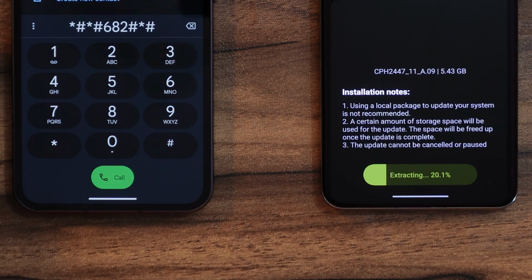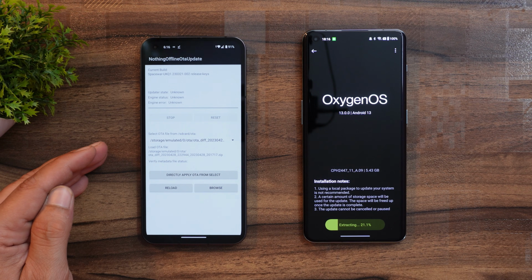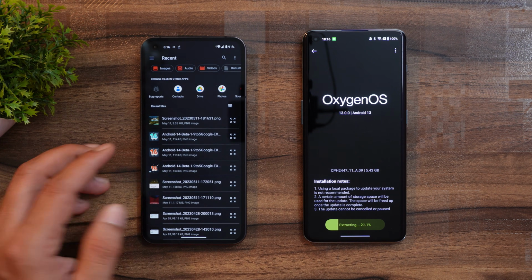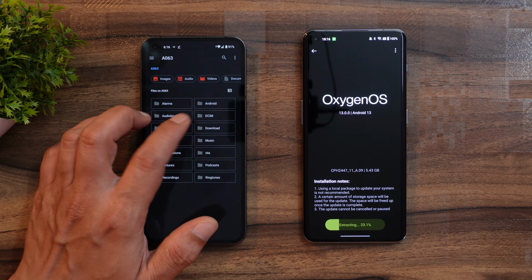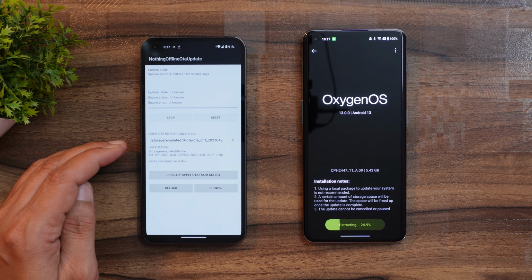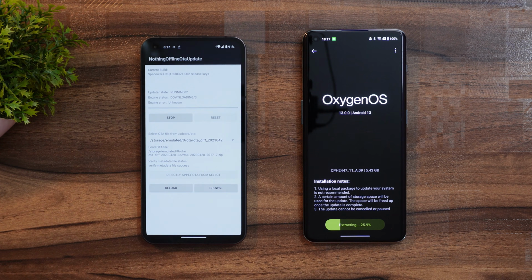*#*#682#*#*. This will open the Nothing offline OTA updater. From here, you can browse the file or you can also tap on reload. After tapping on browse, going to internal storage, OTA folder, I'll select the file. So here you can see the file has been selected. Now let's tap on directly apply OTA from select. Tapping on OK. The installation process will take some time. We'll wait for it to complete, and once it is completed, I'll update you guys.